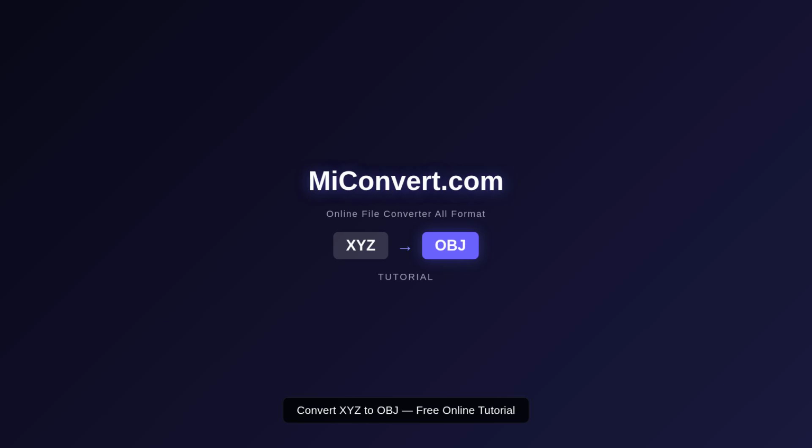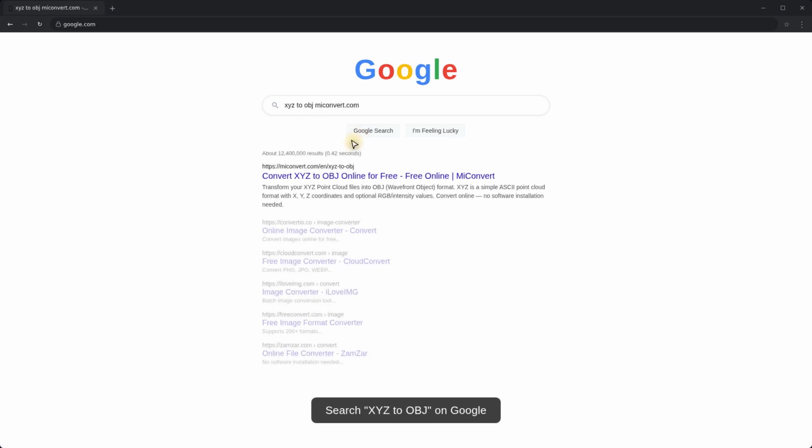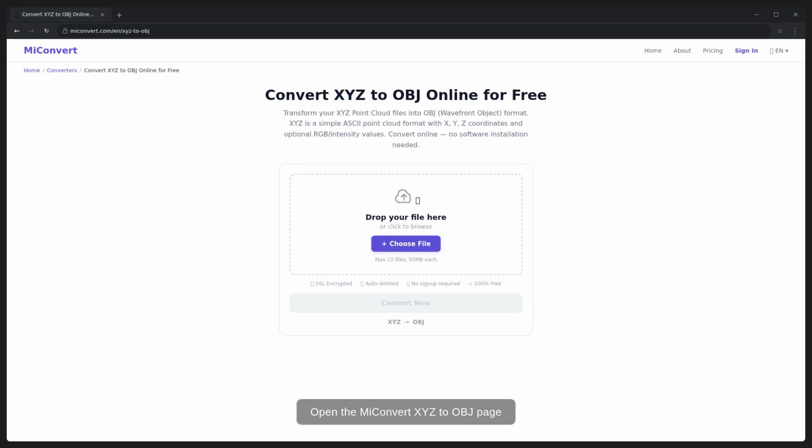In this tutorial, I will show you how to convert XYZ files to OBJ format, completely free and online. Open your browser and search for XYZ to OBJ.MiConvert.com. Click on the first result to go straight to the converter. You are now on the XYZ to OBJ converter page. The interface is clean and easy to use.